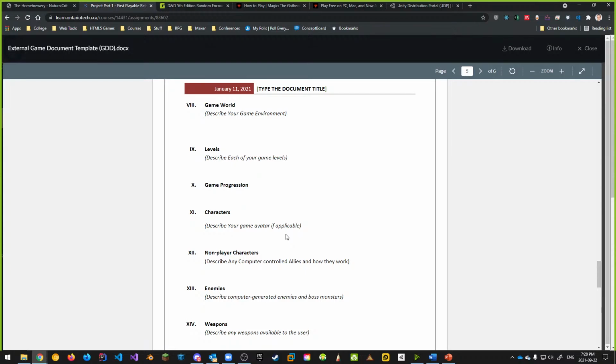Non-player characters, if there's enemies, what do they look like? You may want to include images if you have them, or even some placeholder assets. This is kind of what we're looking for, all right? But this is what we have right now. Again, this is only a first iteration or a first draft of your GDD. It's by no means the last draft.